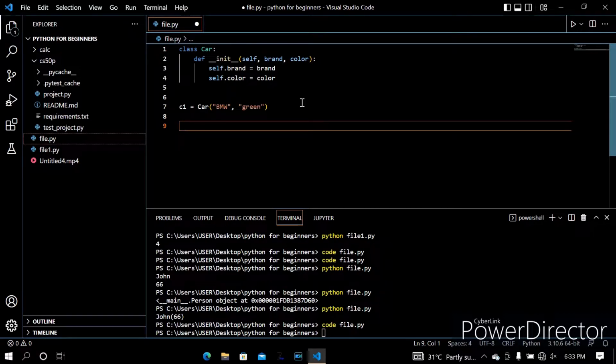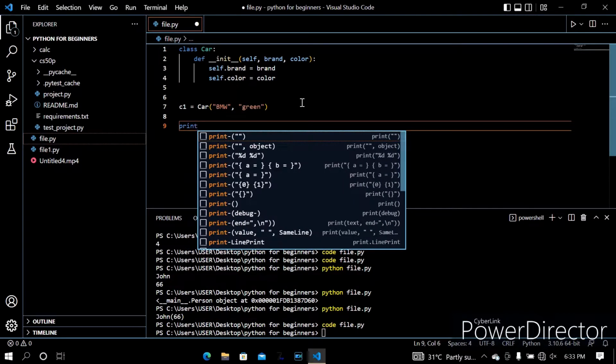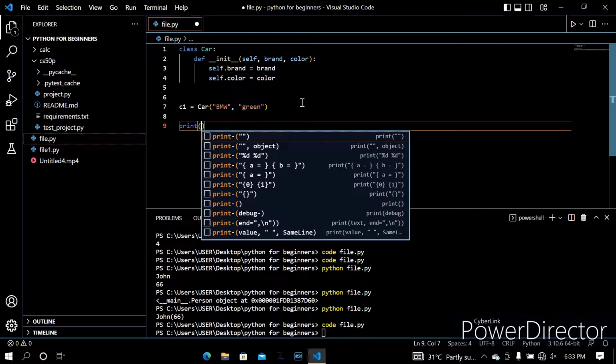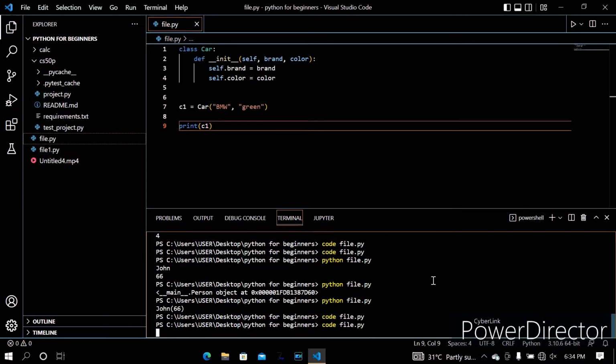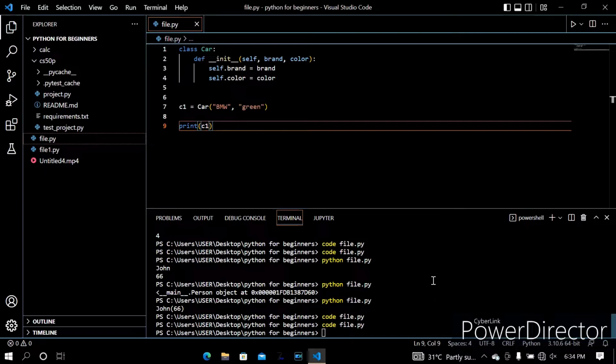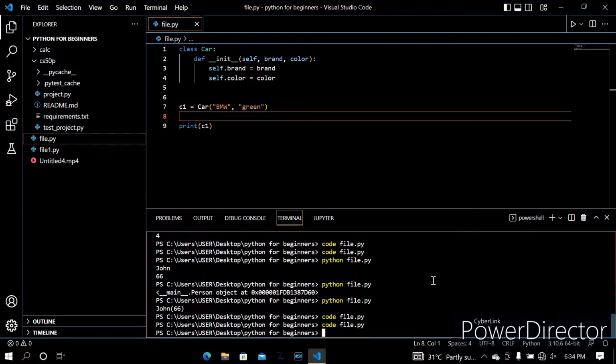Let's say, for example, we just go ahead and print the car. Now we haven't really defined the string function, so it's not exactly going to give us the location. Let's run it and see what's happening. Oh, I recreated the file again, sorry.